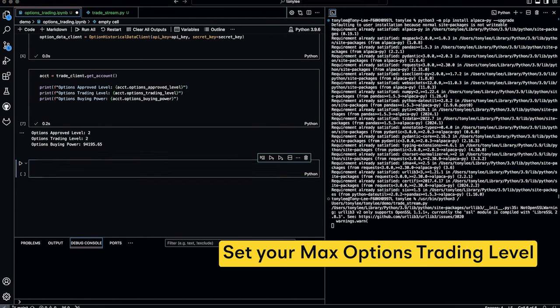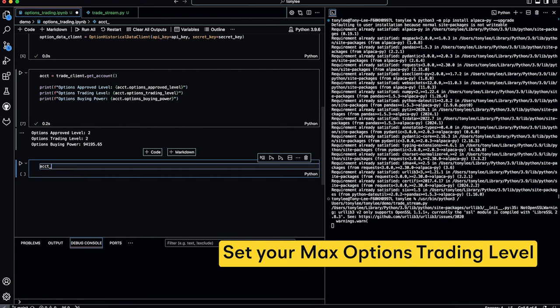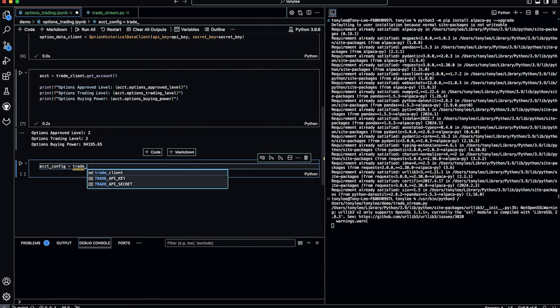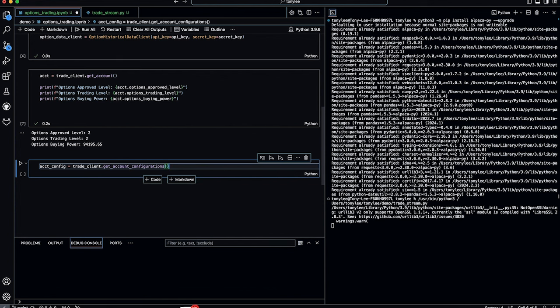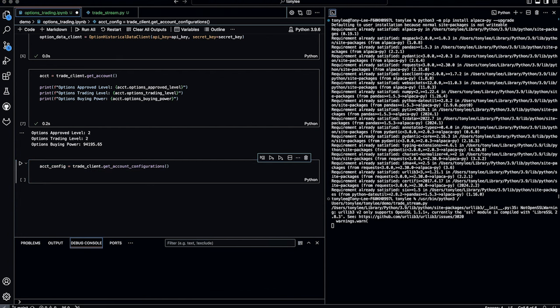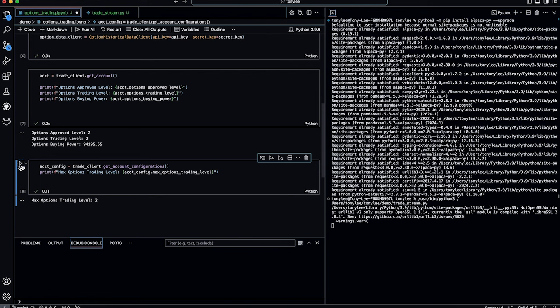How you can configure that is using one of the parameters in the account configuration called max options trading level. To query what your setting currently is, you can use the trade client get account configurations method, and from there you can print. So right now our max options trading level is 2, right?